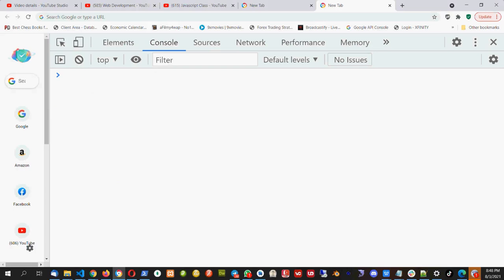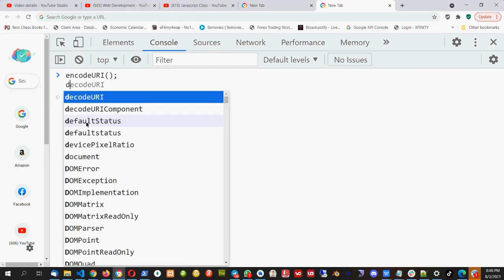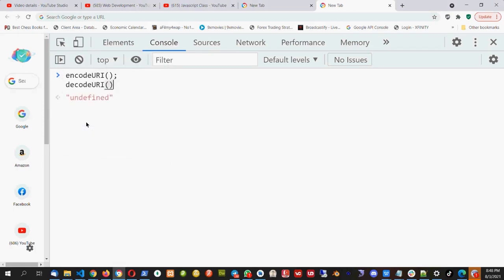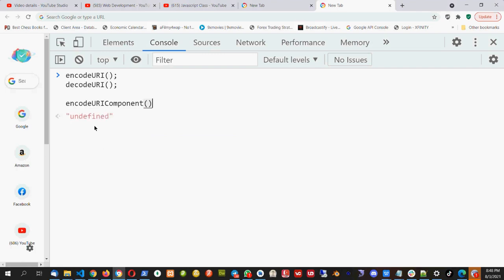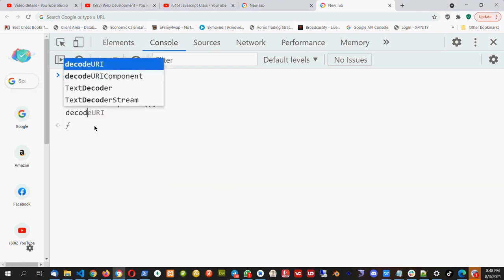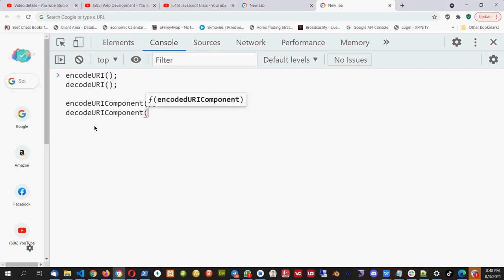Now, a few more which are very important are encodeURI. This is one. Another one is decodeURI. This is second. And the third one is encodeURIComponent. This is the third one. And another one is decodeURIComponent. These are built-in functions in JavaScript, and we have to see what exactly each one means.